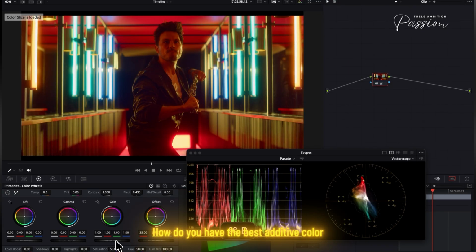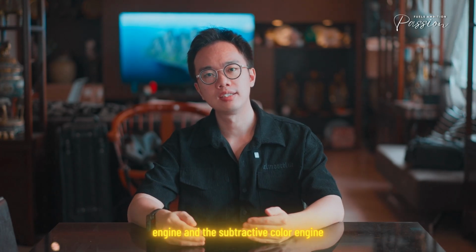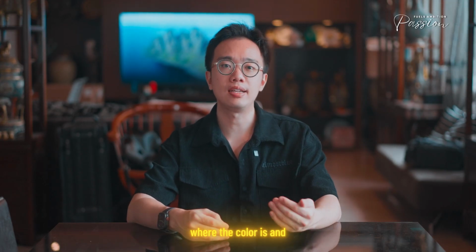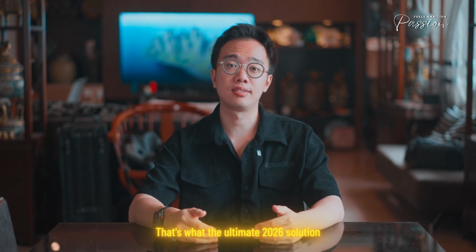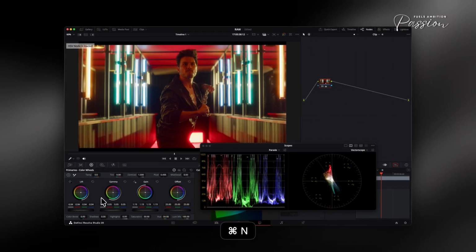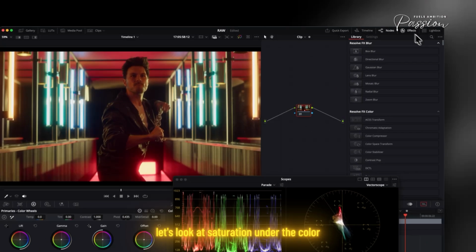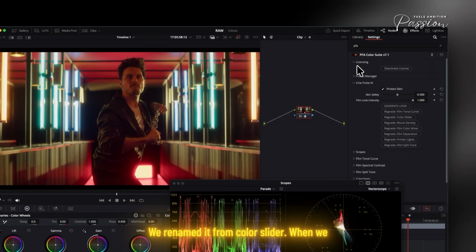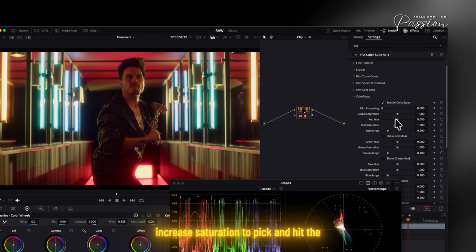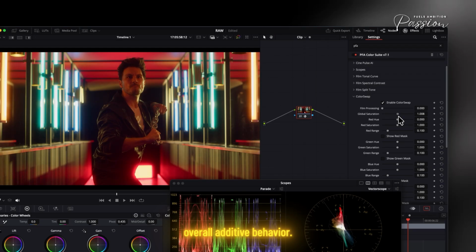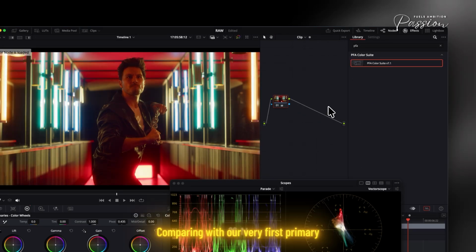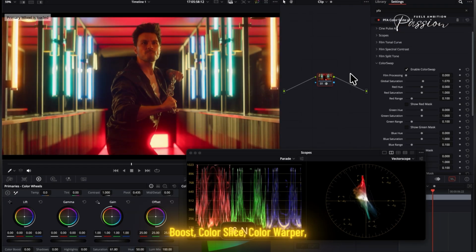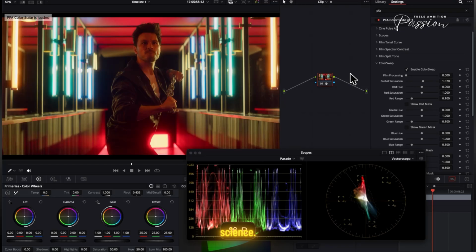But now there is a real problem. How do you have the best additive color engine and the subtractive color engine at the same time, with the ability to see where the color is and manipulate all those colors? That's where the ultimate 2026 solution comes in, PFA Color Suite. This method is game-changing, because let's look at saturation under the color engine for color swap. We renamed it from color slider. When we increase saturation to pick and hit the corner of the red box, look how well it targets overall additive behavior. Comparing with our very first primary method versus PFA Color Suite, HSV, color boost, color slice, color warper, it creates additive color science. It stretches your image.